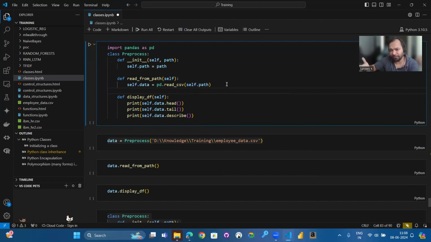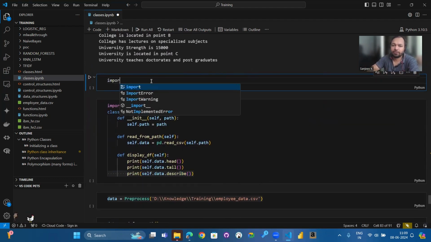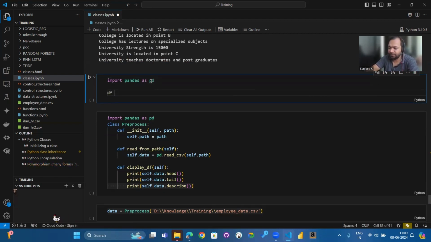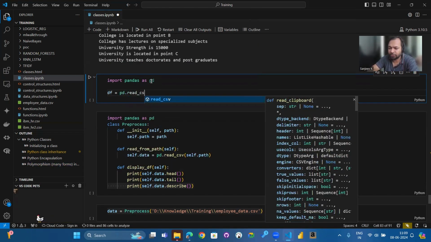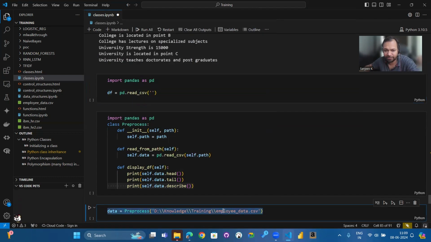Now you have another function to show the first 5 records, show the next 5 records, and then show the describe. Before going into this, let me show you small details about pandas. I'll say df is equal to pd.read_csv, and I'll give my CSV path. Say, for example, I have a path here. I'll make use of this.